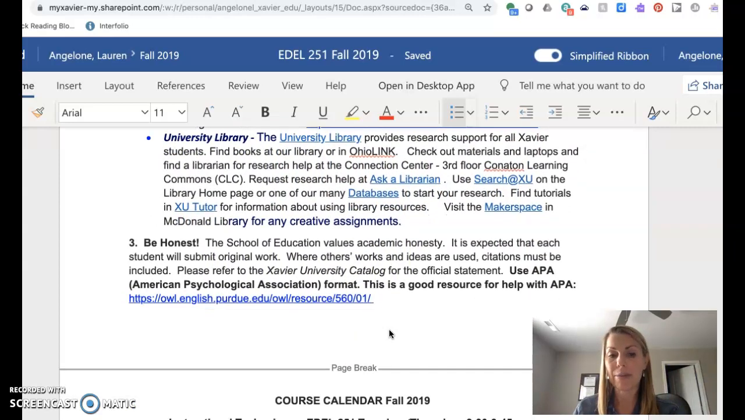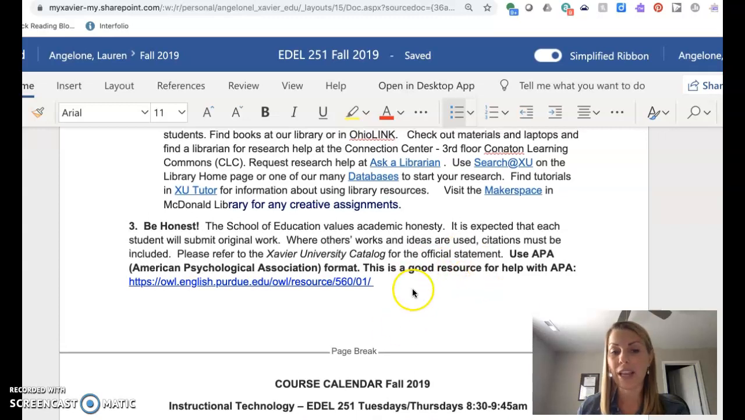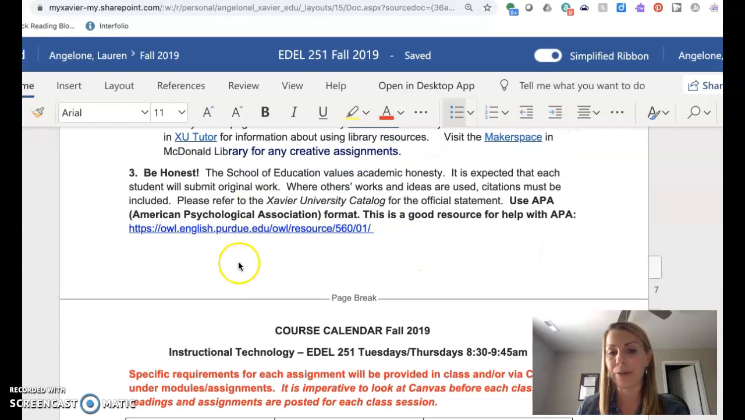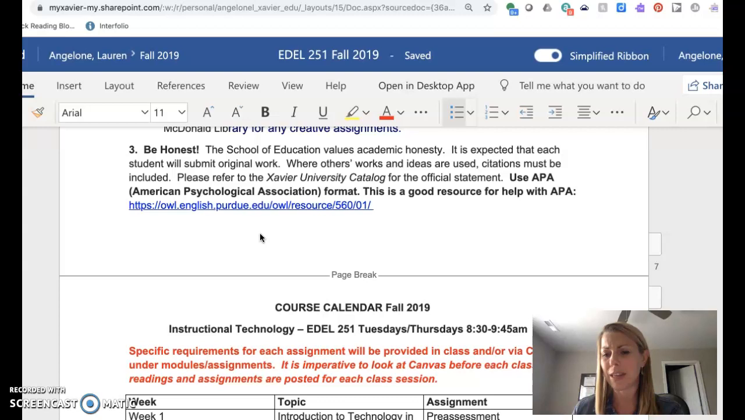Be honest. It's expected that you are submitting original work. It can be very tempting in this class and others to find things on the internet to submit, but I want original work in both cases of the lesson plan. Certainly you can get ideas from the internet, but I want the actual work to be original and not copied from anywhere else, especially Teachers Pay Teachers, which I really dislike, and I'm sure you'll hear more about that later. If you cite anything, you should be using APA format, and I put a link to the Purdue OWL. It's just a really easy shorthand place to find how to cite something if you forget.